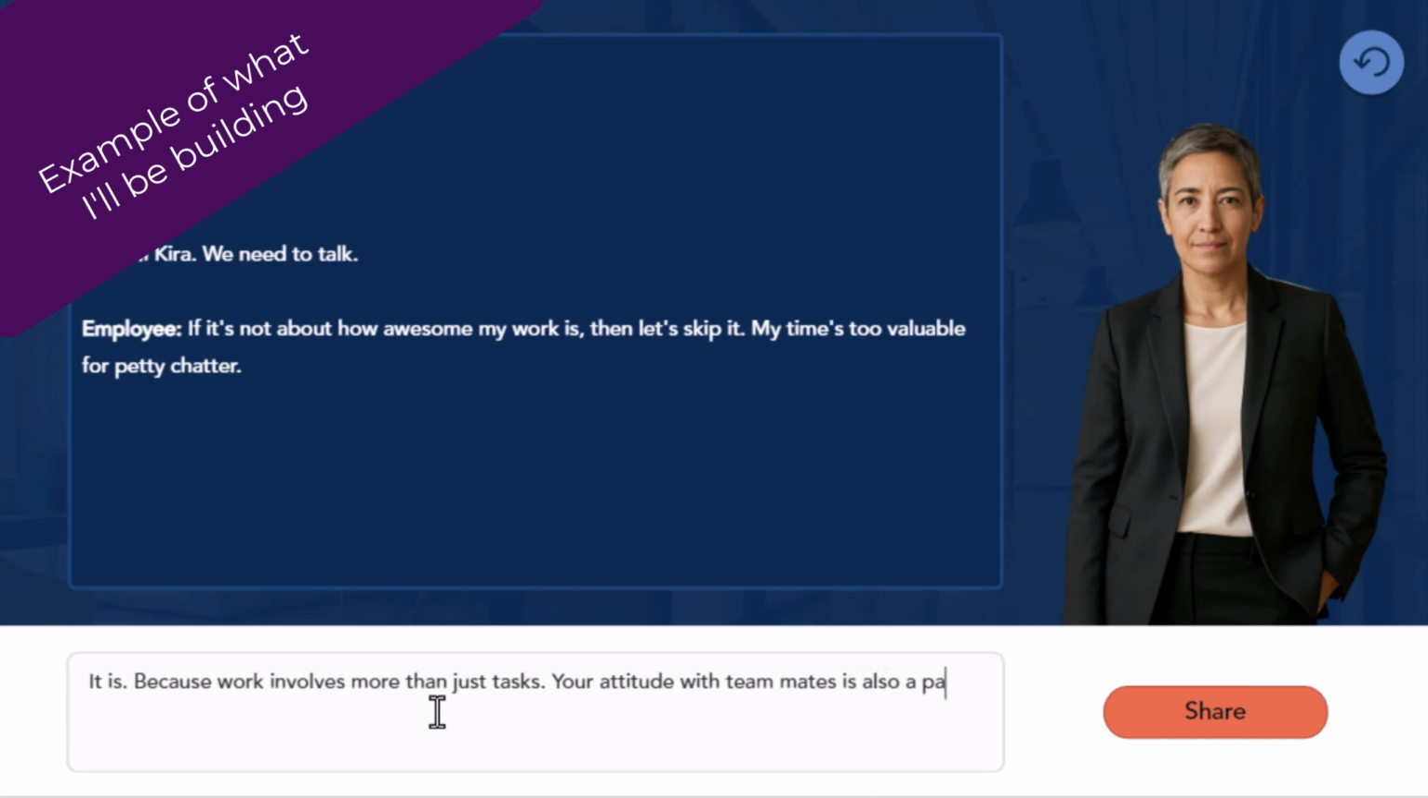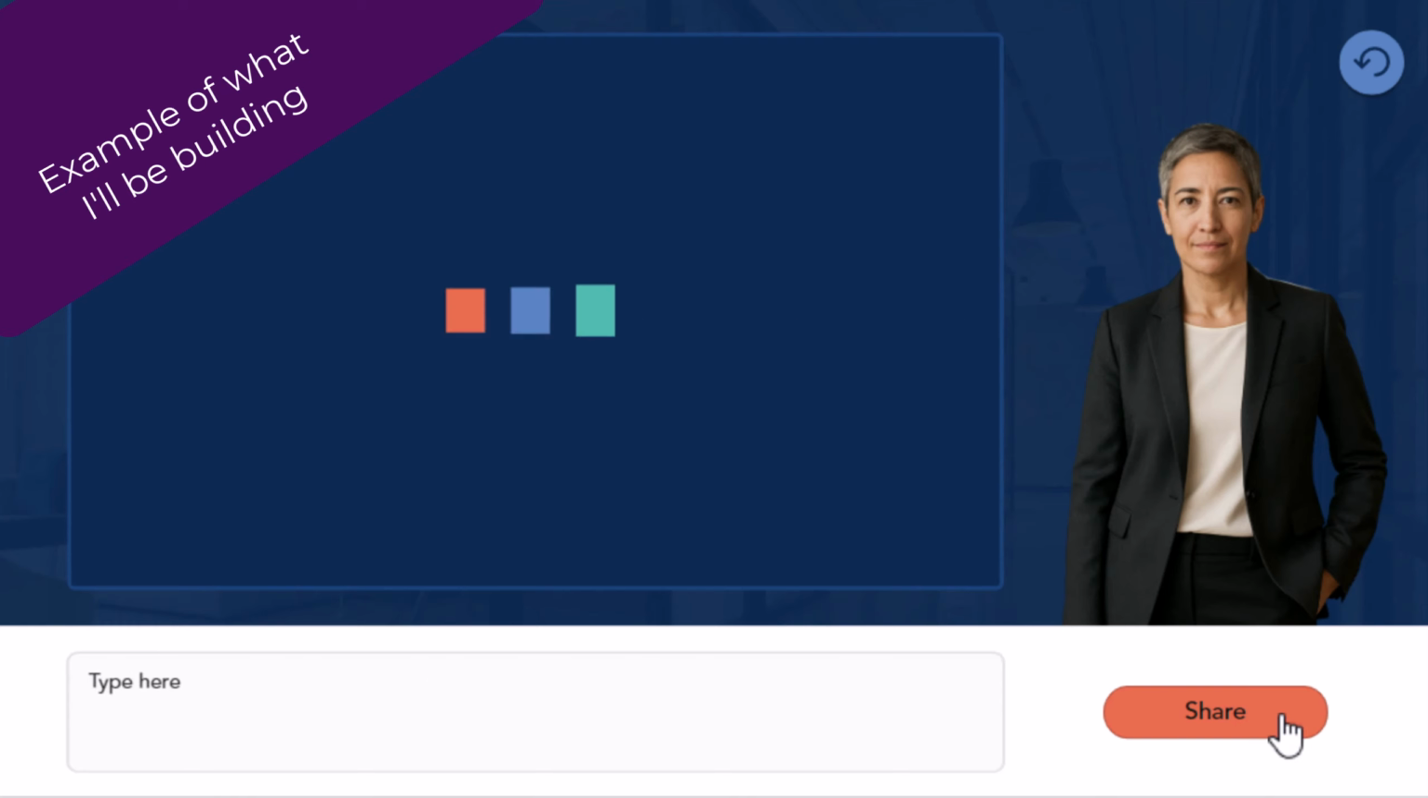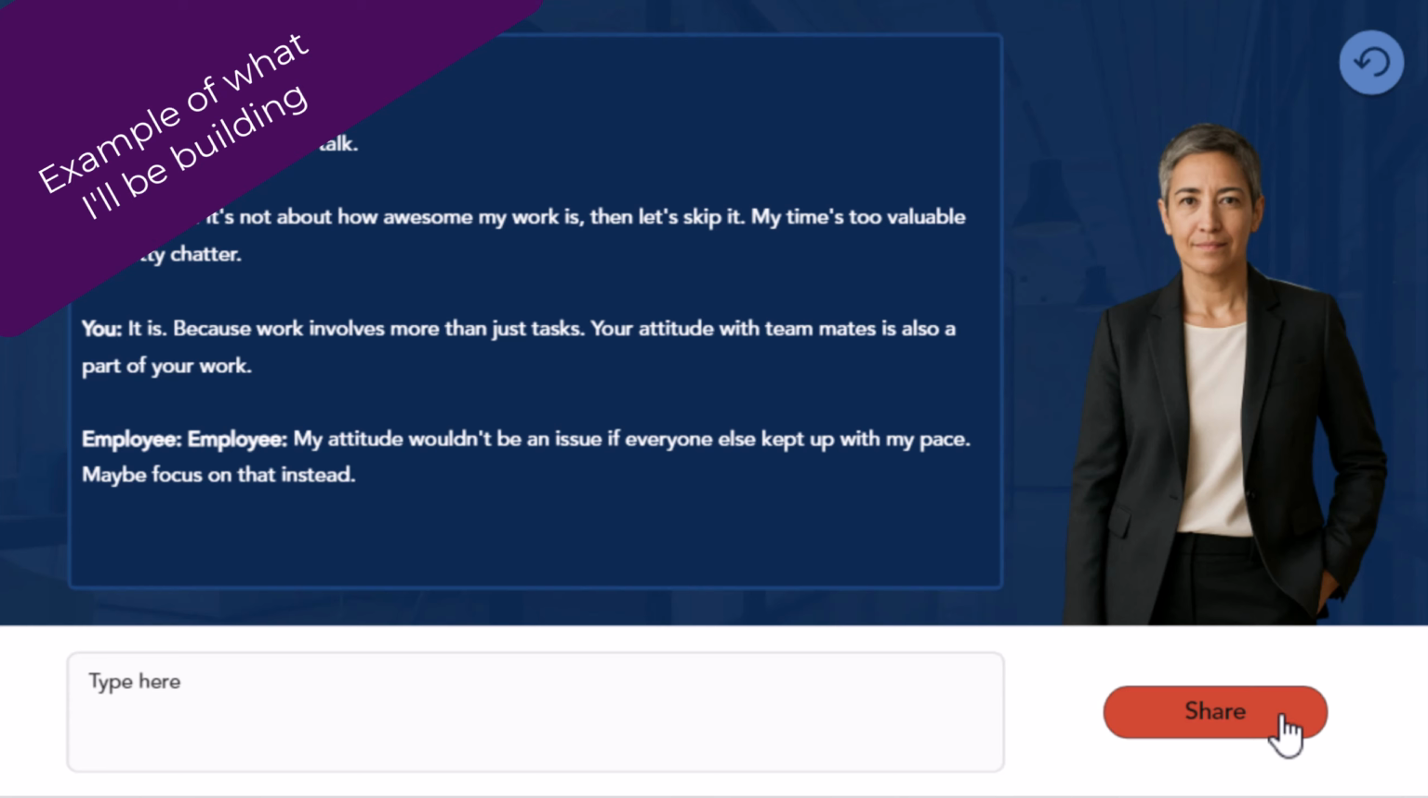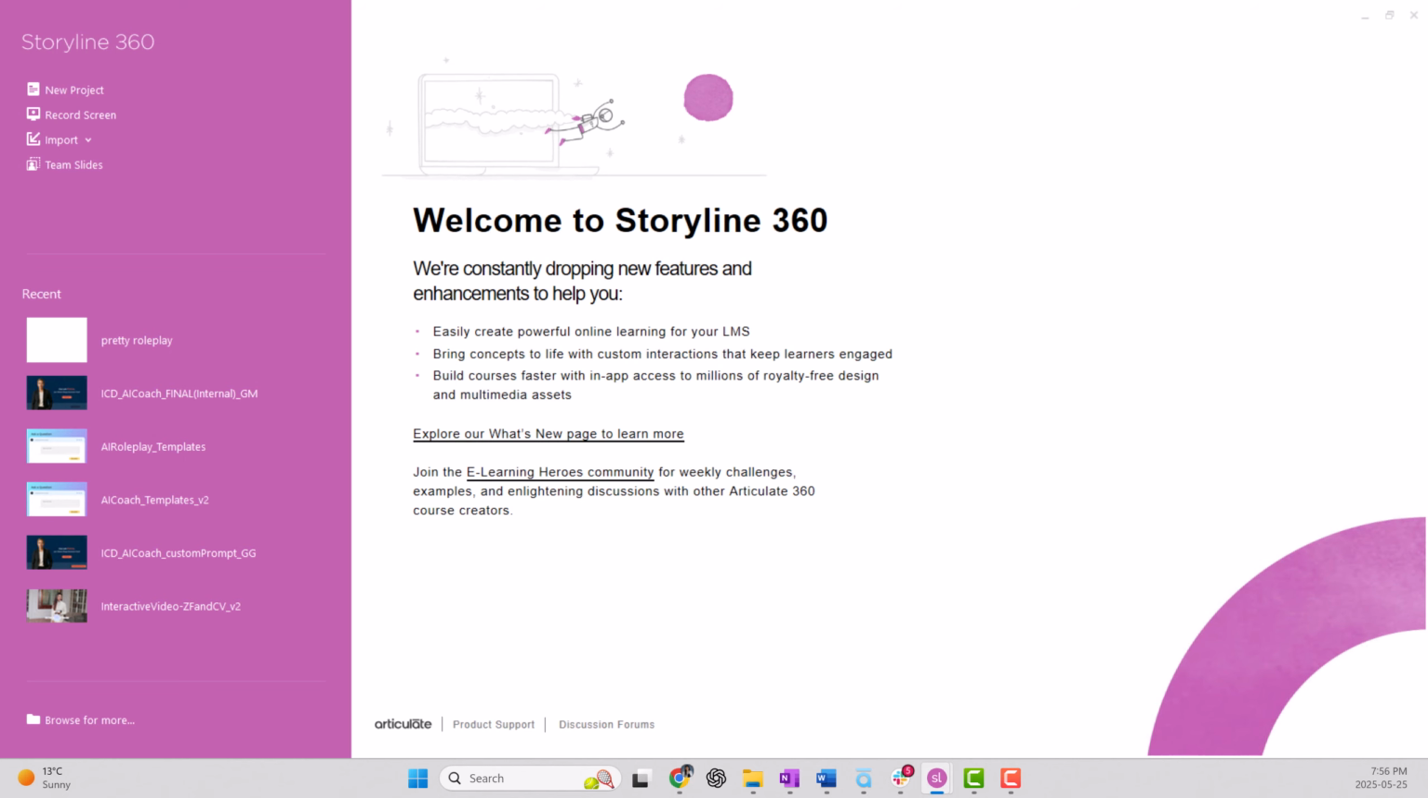And now let's get started. I'll first make the bare bones simple storyline file to show you the concepts. And then because it is built in your authoring tool, you can create whatever branding you need around it.